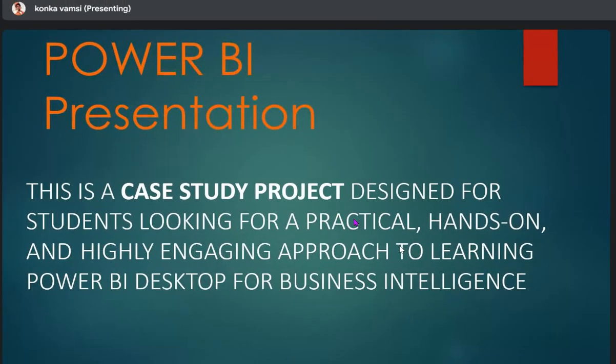What you have written in the PPT. Yes, sir. This is a case study I created on PPT. This case study project is a student looking for practical hands-on experience, using random data downloaded from the Kaggle website, and I build the dashboards and all. So Power BI is the main tool.